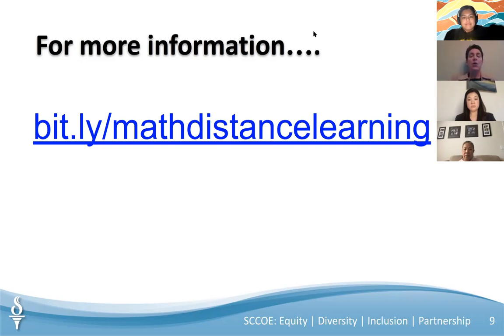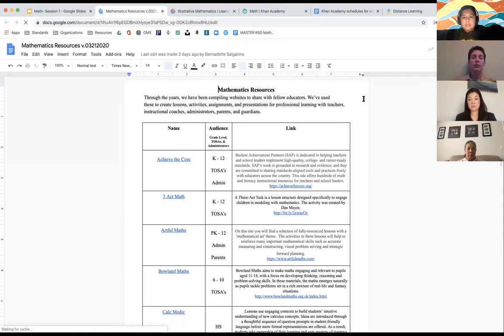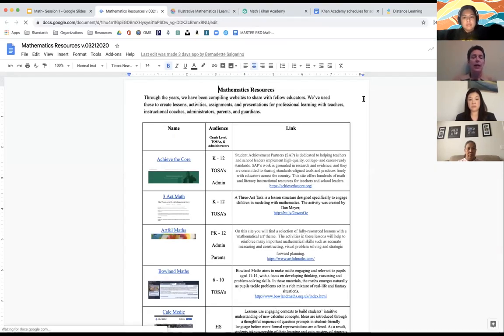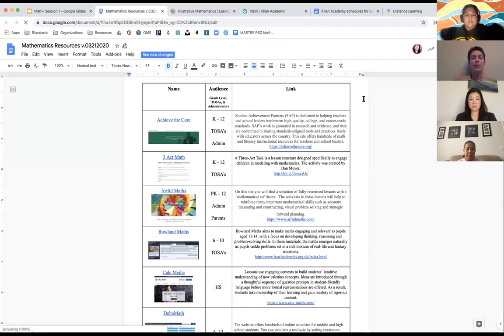Okay, so at the Santa Clara County Office of Education, the math team worked together to put together a list of different distance learning resources that we vetted and would recommend being used in classrooms. You'll notice on the left-hand side of the column, it has the name and there's a picture underneath, kind of the symbol of what that is.